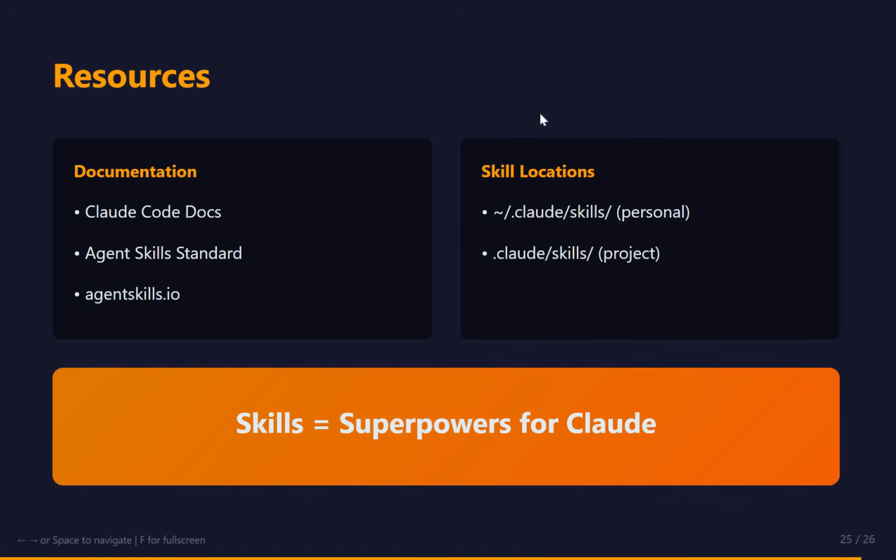Some resources to follow: the Claude Code documentation, the agent skill standard, and the skill locations. The skill is a superpower for Claude. I will put all the information in the YouTube description.